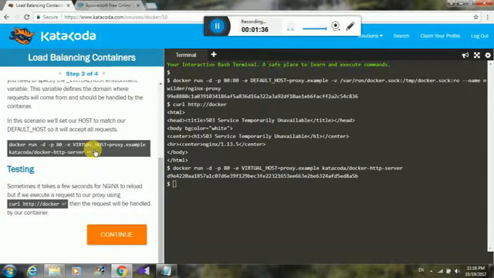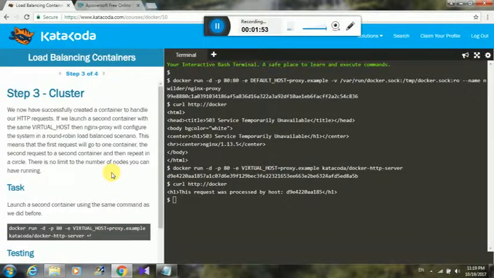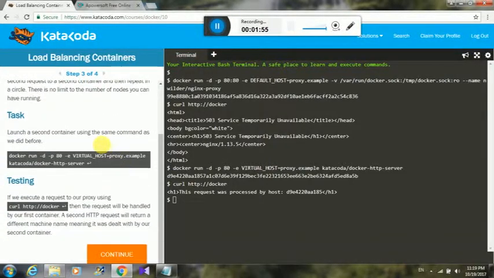Sometimes it takes a few seconds for NGINX to reload, but if we execute a request to our proxy using curl, then the request will be handled by our container. Step 3. Cluster. Launch a second container using the same command as we did before.